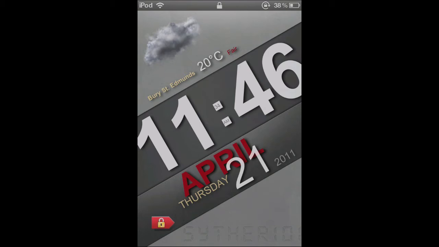Right there, now let's actually go into the actual lock screen. So yeah, as you can see, this is a kind of interactive lock screen. You've got a clock here, the seconds are displayed there, and you can change it from 24-hour or 12-hour clock. And I've also got the weather for where I live.